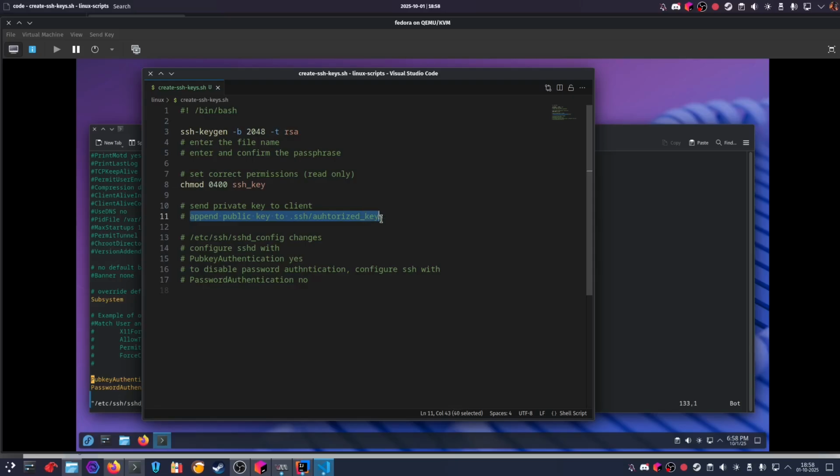Append the public key to this SSH authorized keys on the server. And then get the private key somehow on the client machine that can be passed in as the identity file using this -i flag. And that's kind of it. Here are some config changes that are required here. So I have pub key authentication, yes, and password authentication, no.